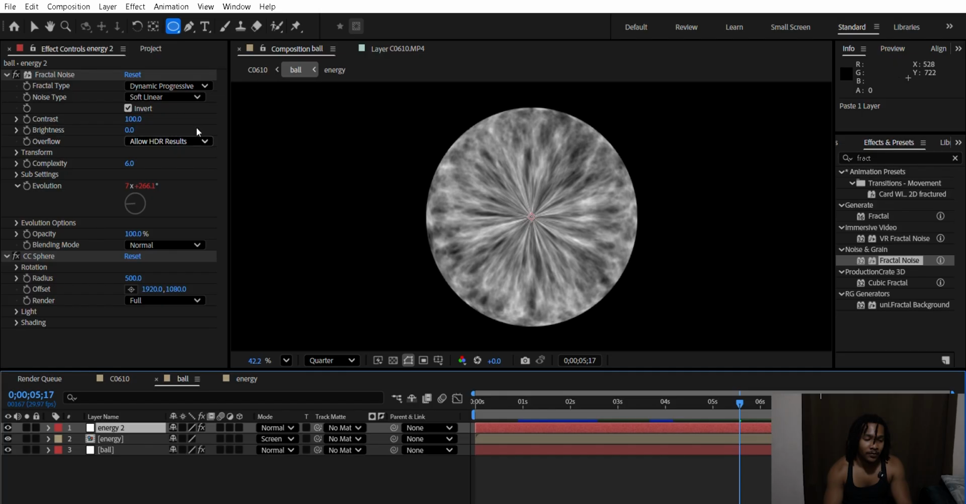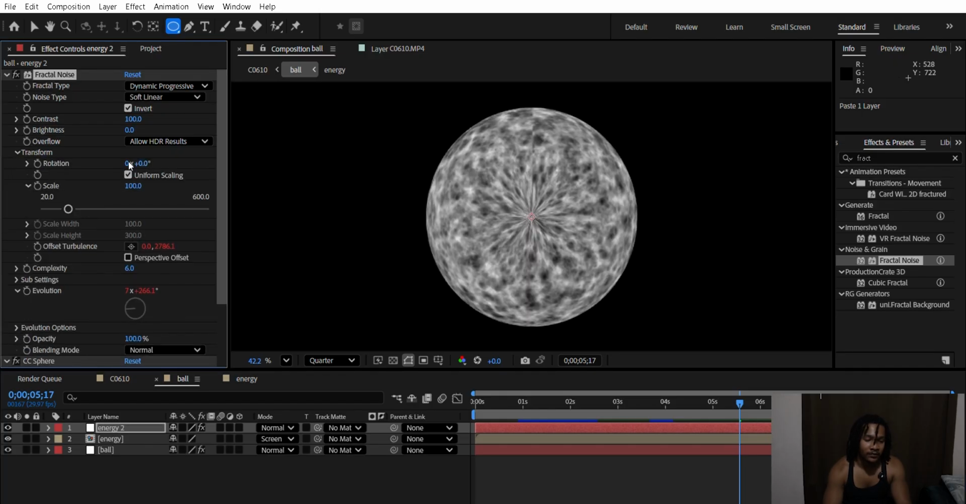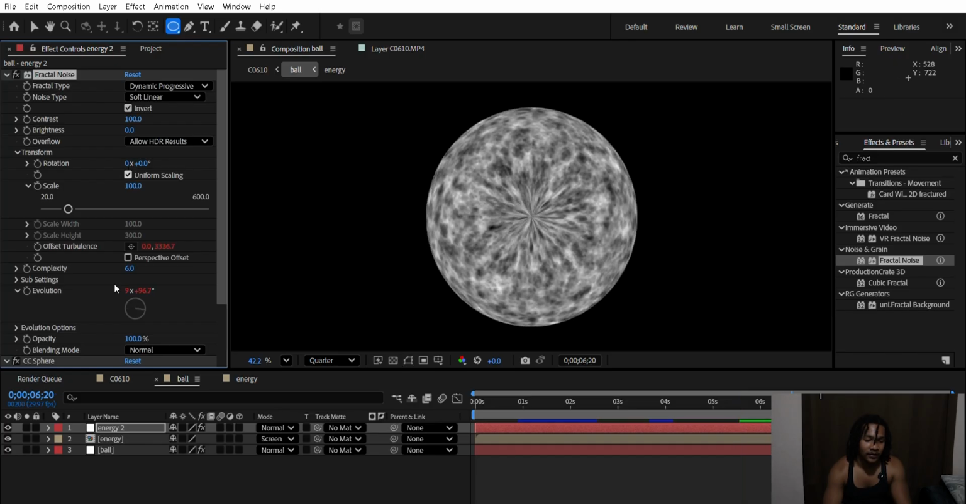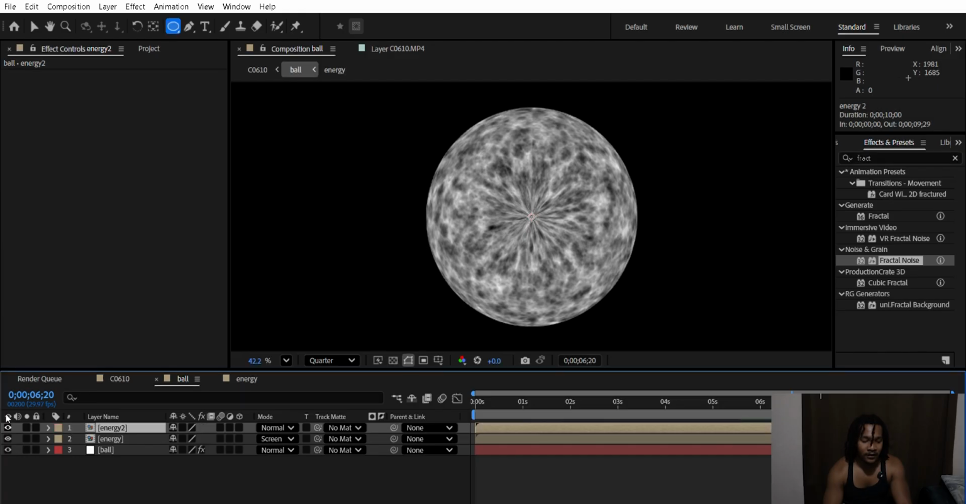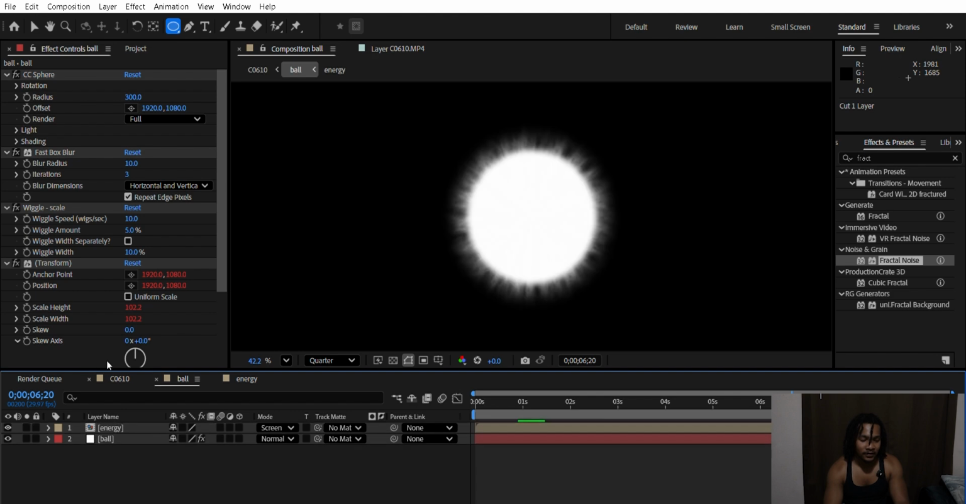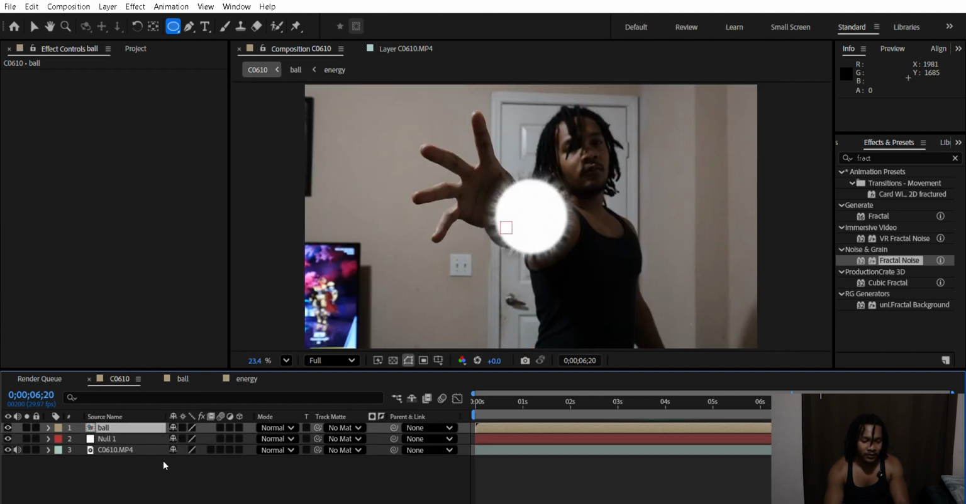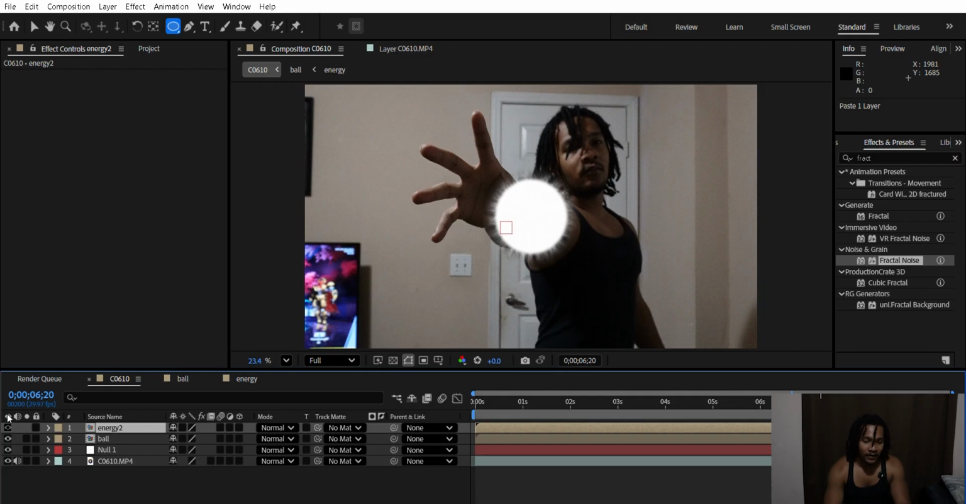But first, before we leave it, I'm going to go back to uniform scaling. And then I'm going to pre-compose this to energy too. And then go back to our main comp. All right, so I'm going to turn that off. Actually, I'm going to bring it to the main comp position. Control X, bring it to your main comp. Put it in. You just turn it off for now.